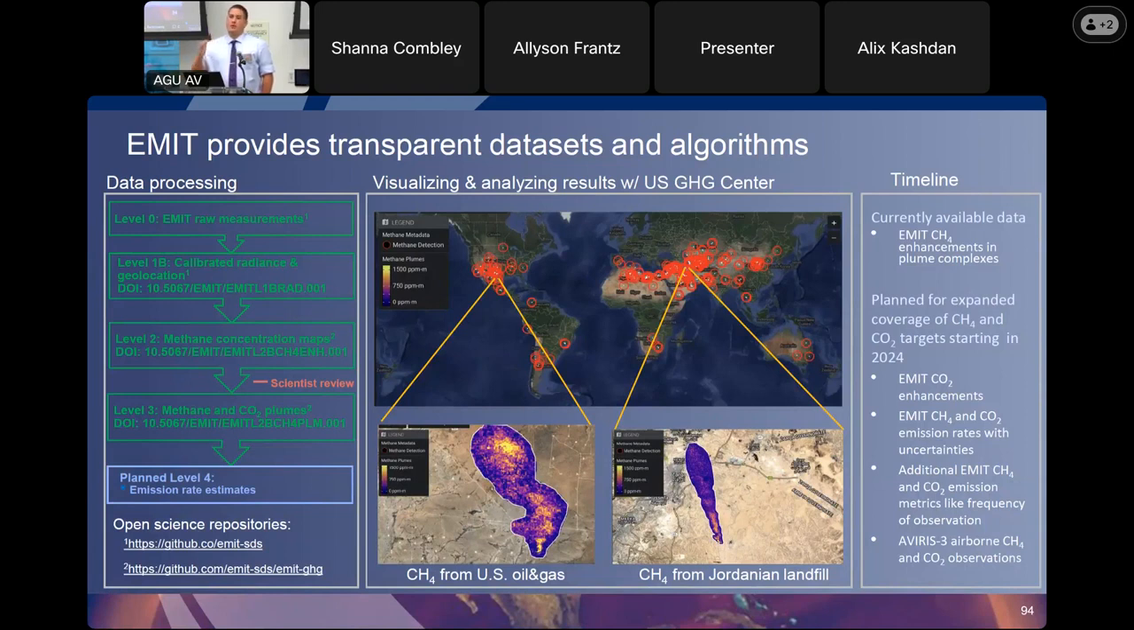These are available through the land processing DAC. So if anyone wants to replicate our results, they can do so. We also have open science repositories for all of the code that is used in our data processing. The methane plume imagery that we're showing here, these two examples, are being made available through the LPDAC and will be incorporated in the US Greenhouse Gas Center when it launches.